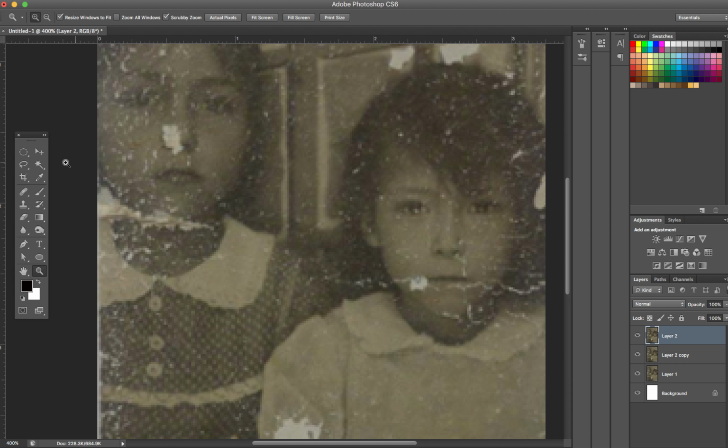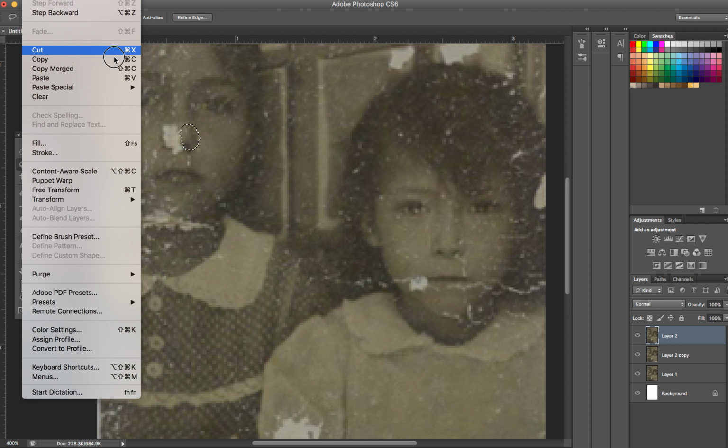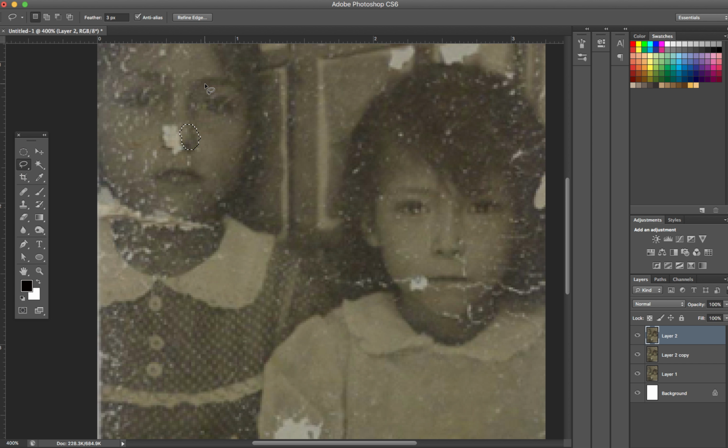An easy way to fix it would be to put a feather on the lasso tool, maybe around 3 points. The feather makes the edges smoother, and I could literally copy this part of the nose. I go Edit, Copy or Command C, and then Command V to paste. And now I just have a new layer with that piece of nose, which is right there.